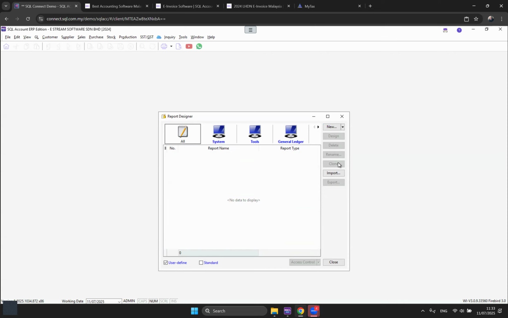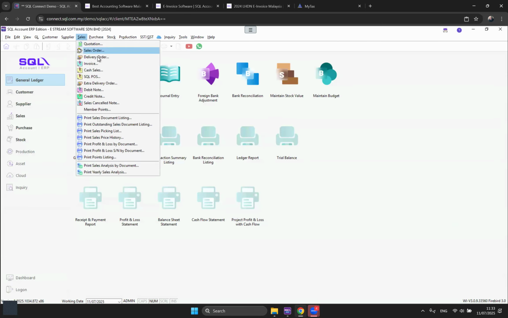Clone is something like, for example, some companies don't issue the DO under the delivery order module here. They will directly print out the DO from the invoice part. So after I save the invoice, I will just directly print out the DO and invoice format under the invoice module.